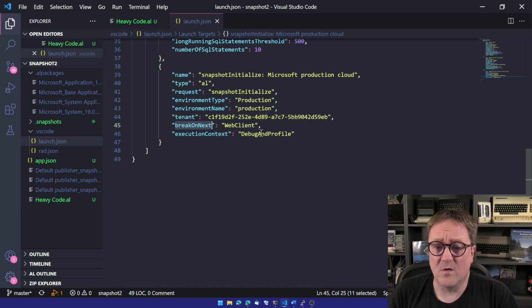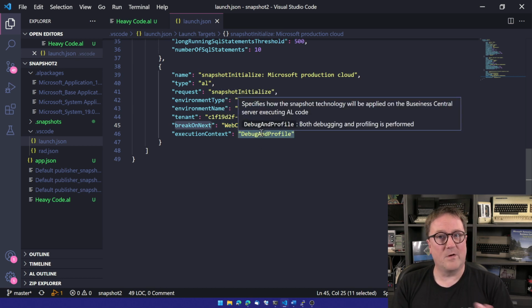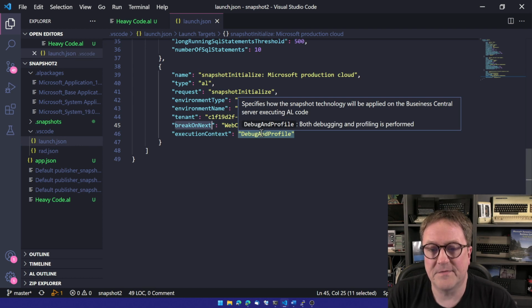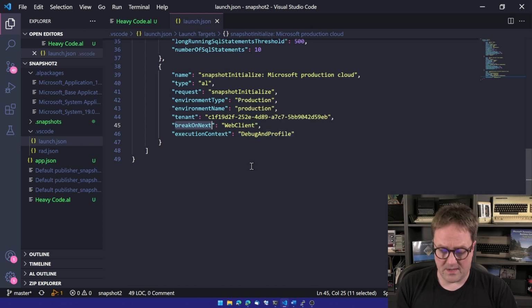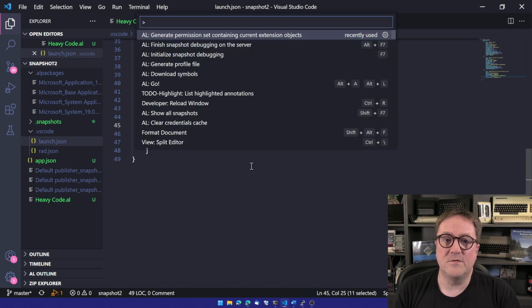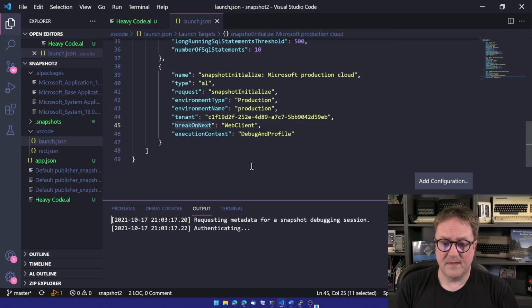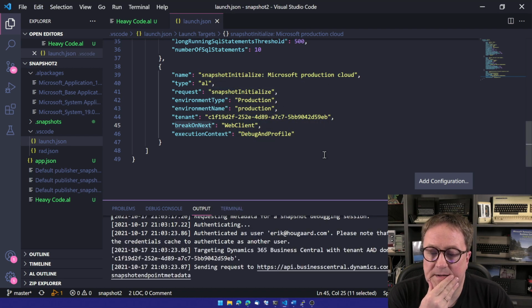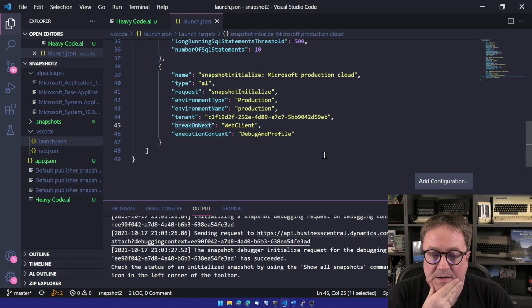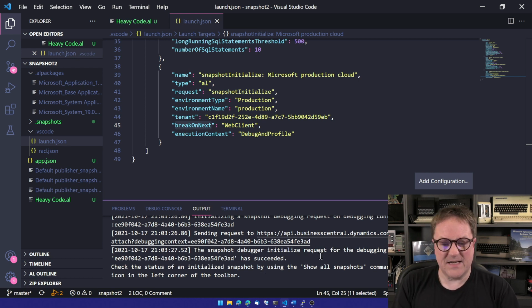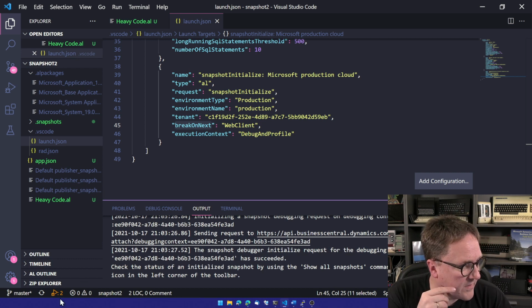And the execution context is called debug and profile, because we're also getting some profiler at the end of this. So the first thing I need to do is use Initialize Snapshot Debugging. I do this, and it will connect to my production environment, and we can see that the snapshot debugging initialize request for the debug context has succeeded.